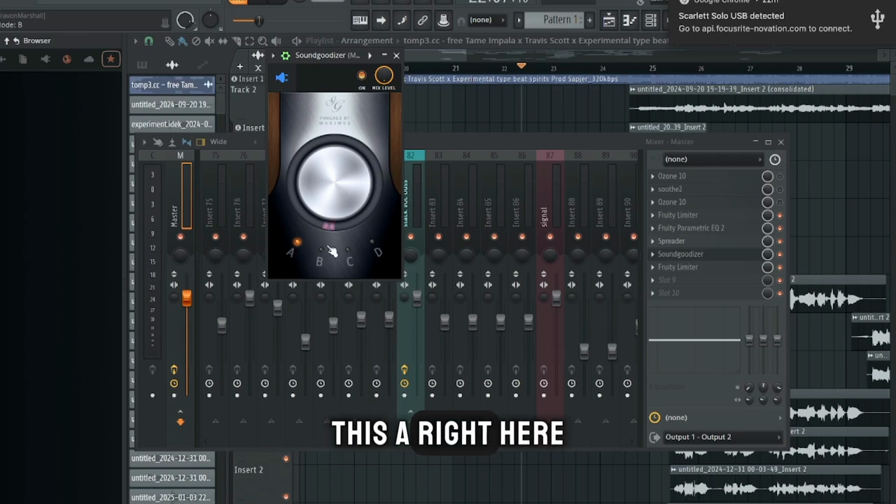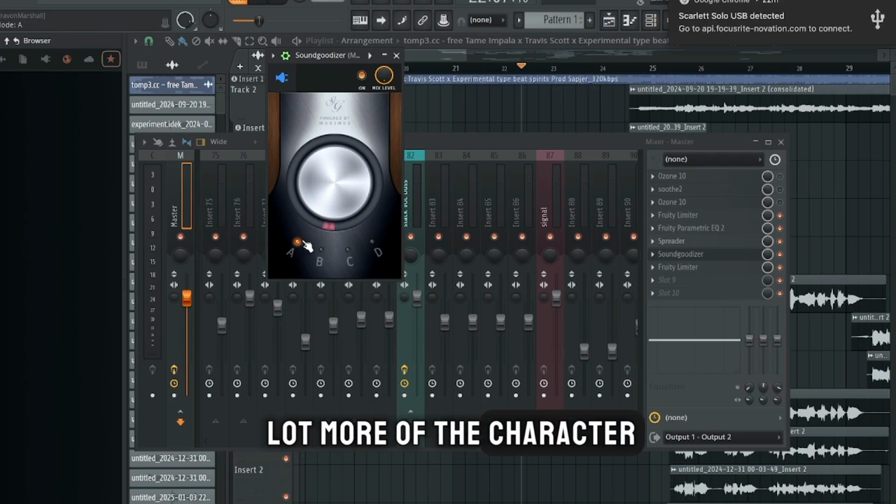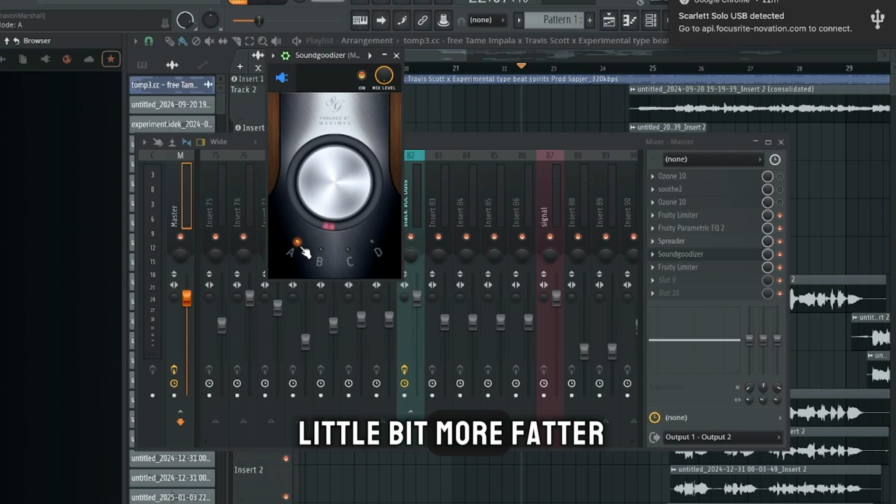This A right here just brings out a lot more of the character and tonality of your master. It is really cool. Makes it sound a little bit fatter as well. That's why I like to use this preset on almost everything. There's not really too much to go over with this sound goodizer, just because it's just this knob and these down here. So I'm just going to move on to the next thing.